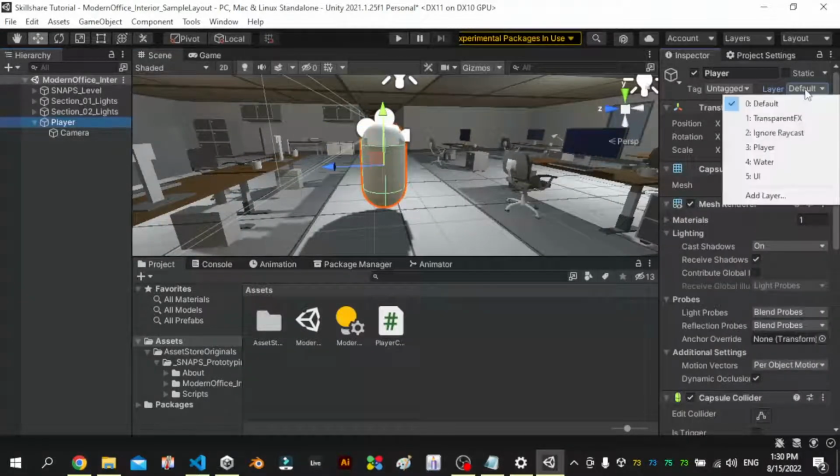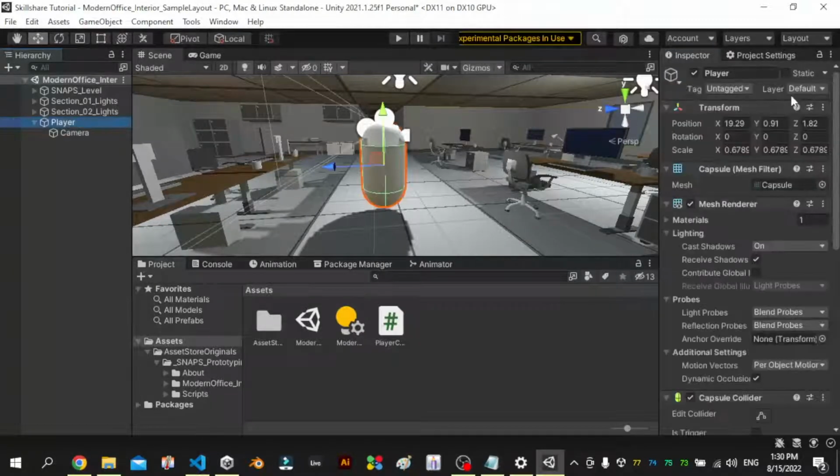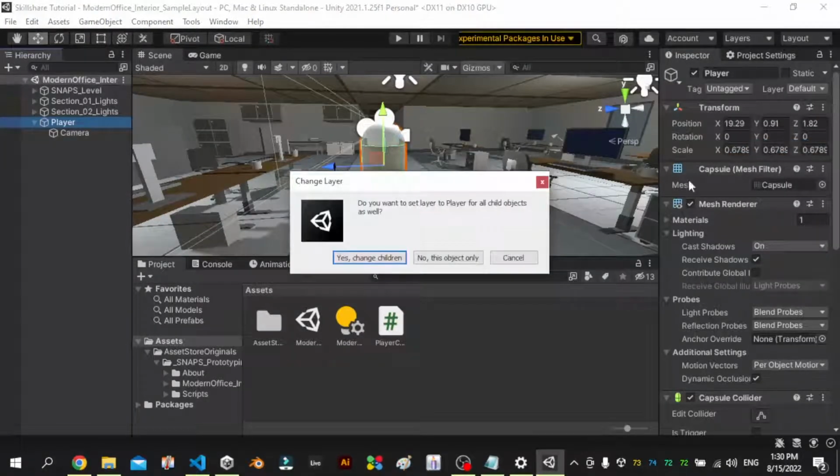After that we need to stop the camera from rendering the player's body. First make a new layer called player, and assign it to the player, then from the camera component, remove the player layer from the rendering layer list.